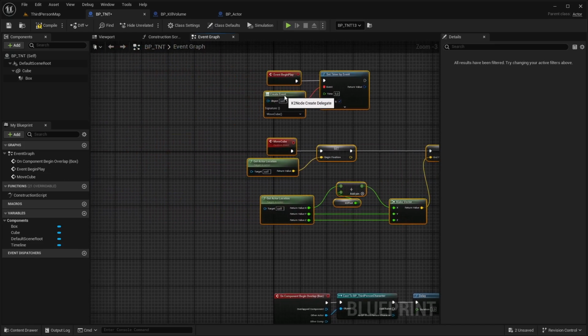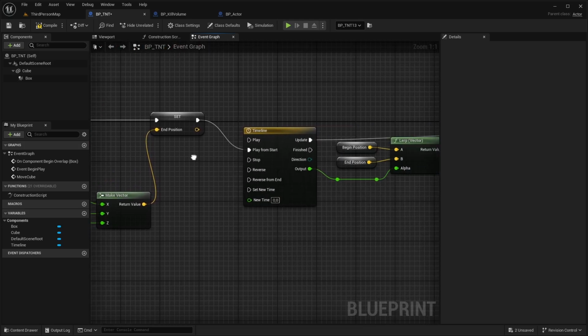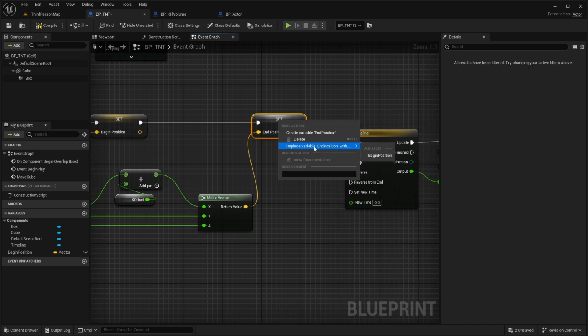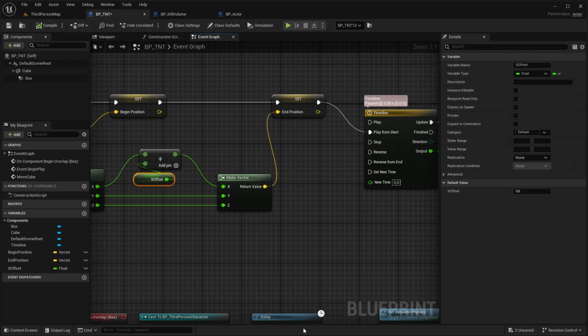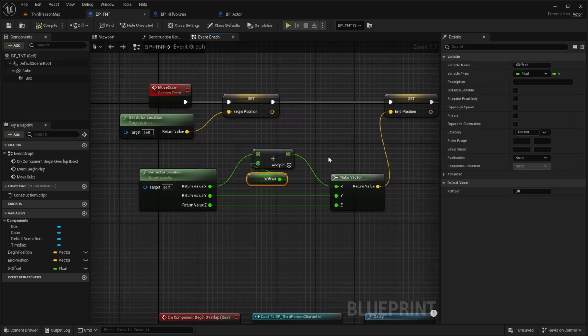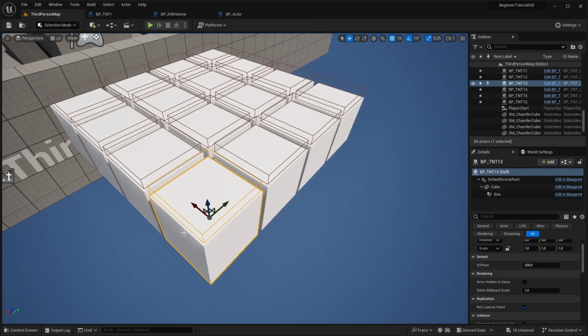And you'll find that we have some gray nodes. This means that these variables do not exist yet. You can easily fix that by right-clicking on it and create variable begin position, create variable end position, create variable X offset, compile, see if we get any errors. The answer is no, so our code should be working. However, it made this X offset 0, so let's give it the default value of 200 and make sure it's instance editable like we just did as well. So right now, if we have a TNT selected, you can see the X offset is now changeable from this panel.